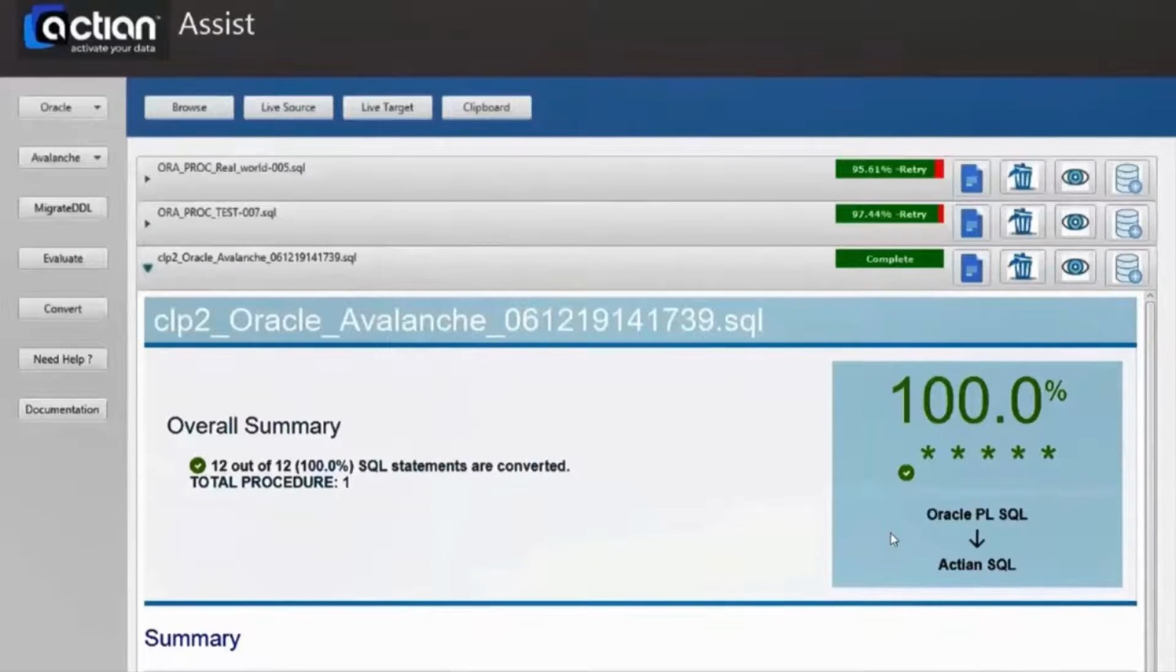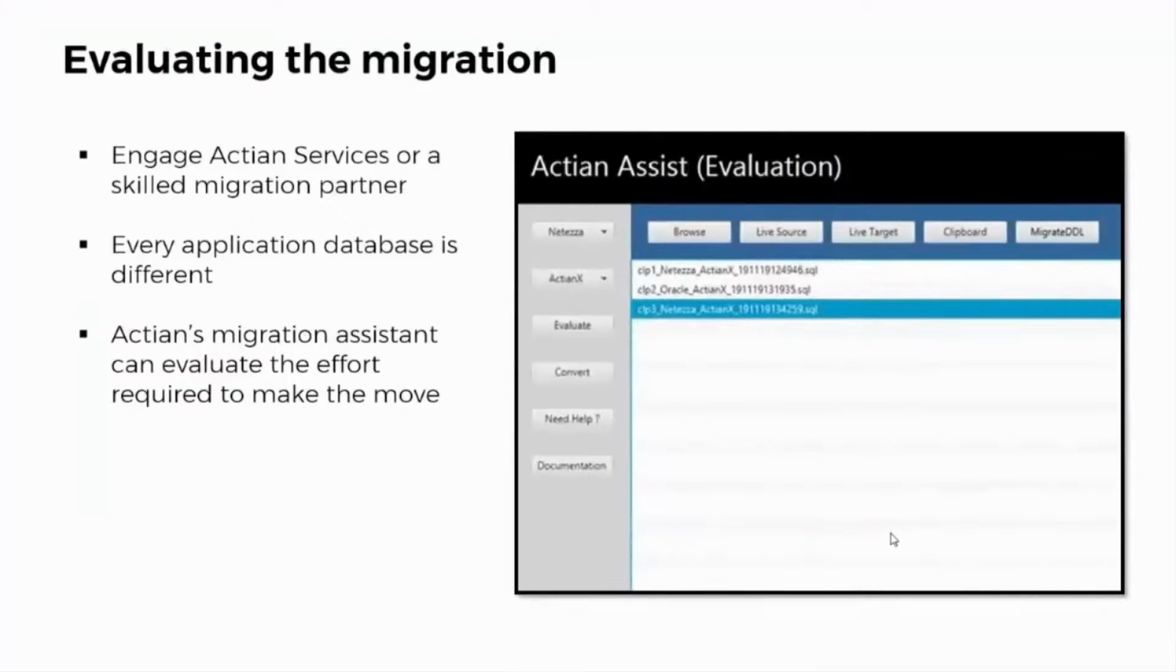So that concludes the demo. And just to give you a summary of what you saw, one of the best practices is to engage a skilled services person or company to do the migration. We have a great relationship with HCL, for example. They have skilled migration specialists we can work with and recommend. And they use the migration assistant tool, for example, to evaluate the effort of doing the migration.